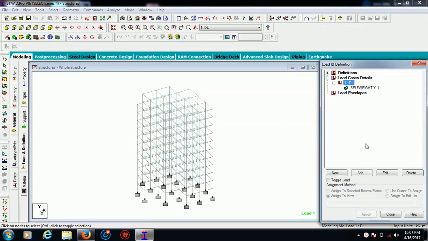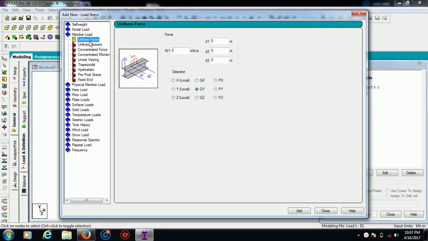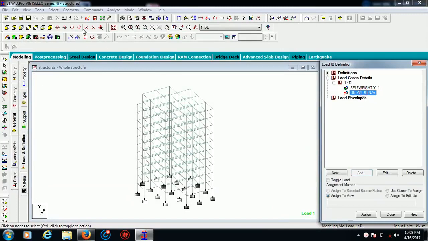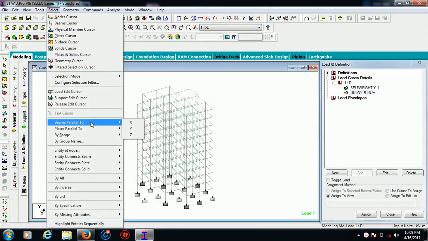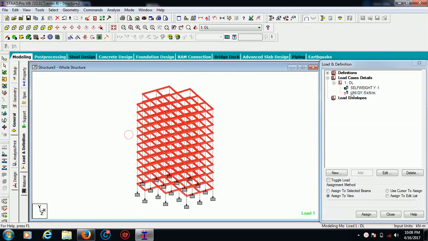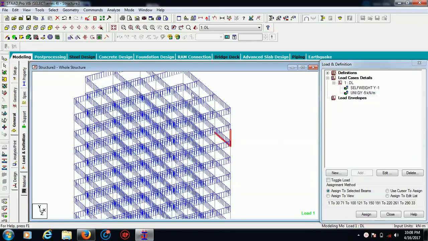Now I want to create some more definitions, like member loads, which are because of the walls, and let's say -5 in the GY direction. For that you can select your beams parallel to X, beams parallel to Z direction, and assign to selected beams. Now you can see the direction shows it is acting downwards.